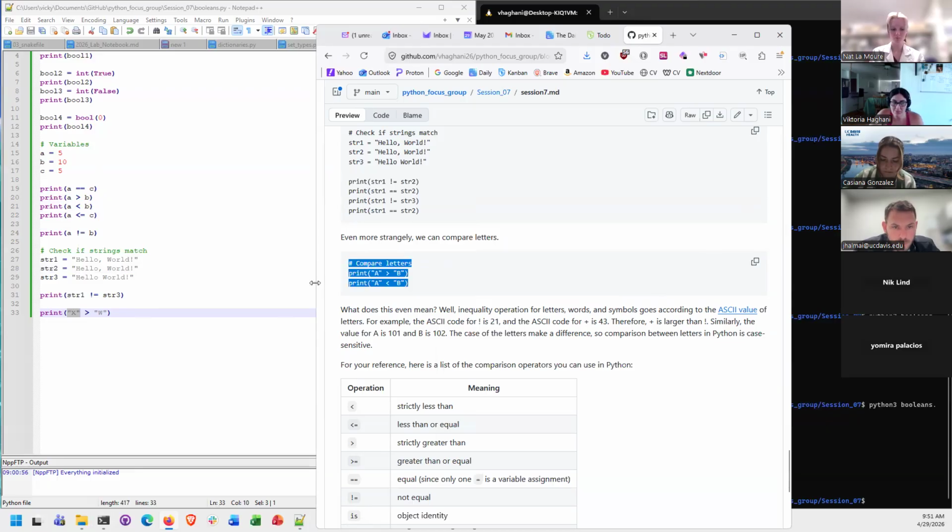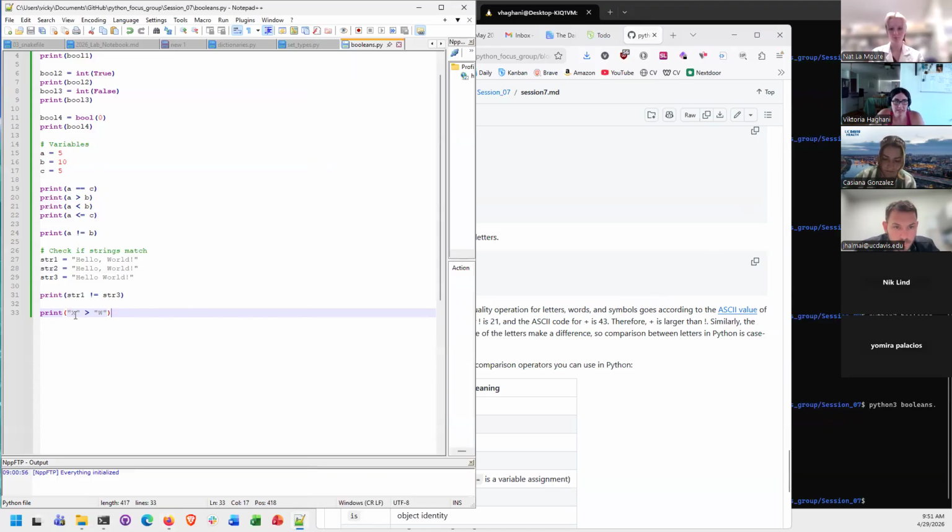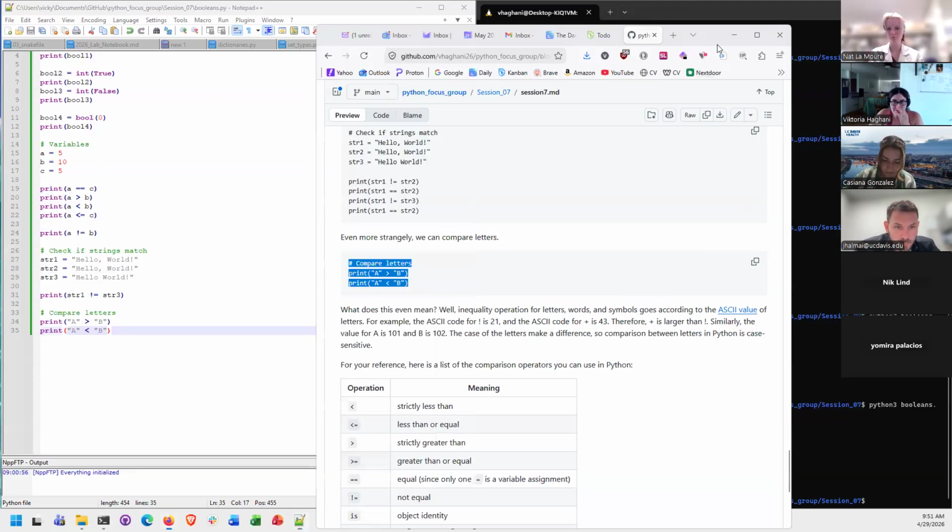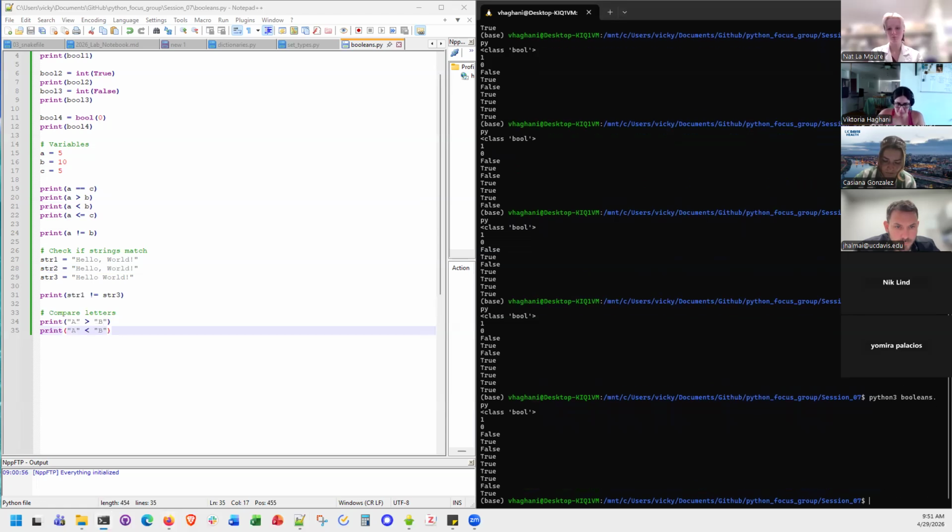So you can actually compare letters like this. You can say print A versus B. So is A bigger than B? And this is false. But is A less than B? And this is true, which means there's actual numerical values assigned to these things.